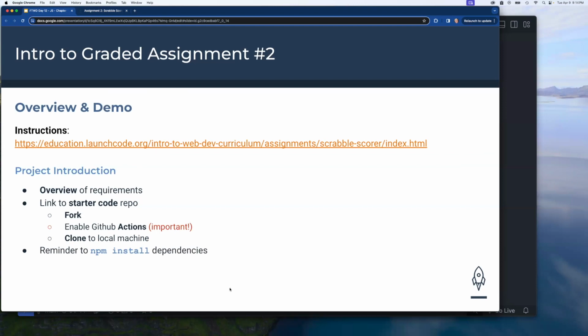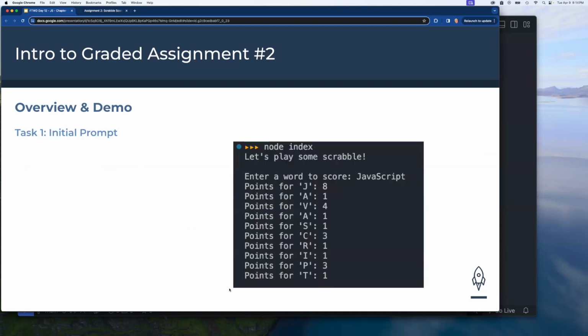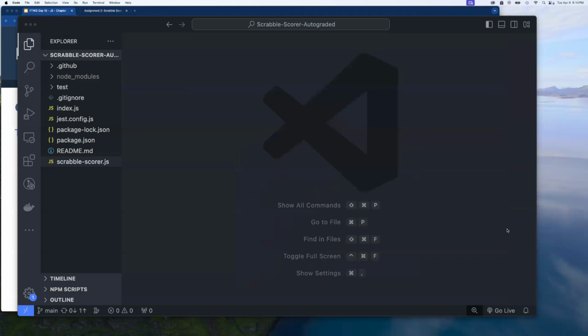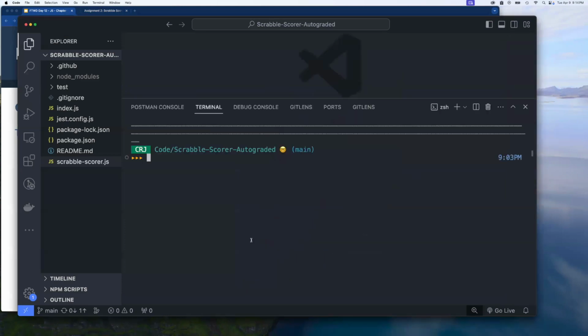Okay, let's talk about task 1, the very first thing that you want to do. The idea here is to have an initial prompt. You're just going to ask the user for a word to be scored. And then once you have that word, you can score it for them using this existing function, old Scrabble score, and then print the result. That's it. So I'll give you a little bit of a demo on what this looks like.